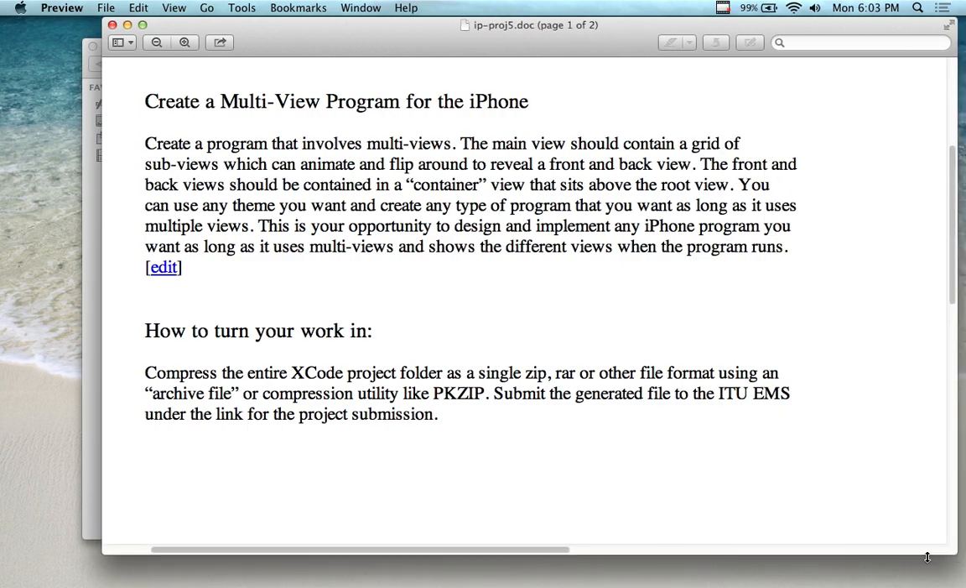Okay. Create a program that involves multiple views. We're going to look at 2 of them today. And I'm going to explain what multiple views are as we see it. The main window should contain a grid of subviews, which can animate or flip around to reveal the front or back view. Well, the front and back view are the views that are stacked. In fact, let's do the view first. We won't do drag and drop first. We'll do the view one first. And you'll see what I'm talking about.